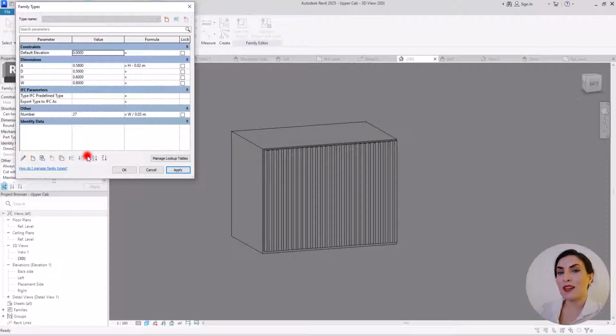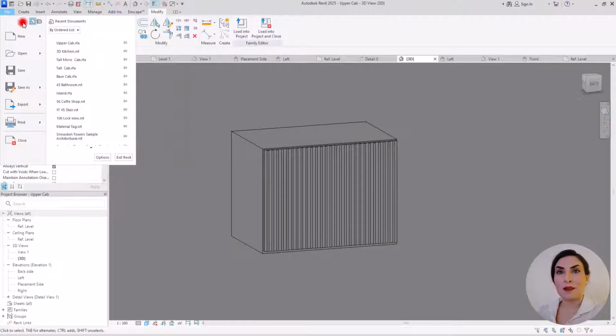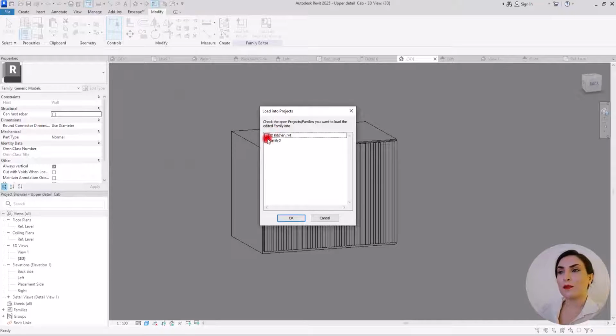So this is the beauty of writing these type of formulas. So it doesn't matter what you do in here, everything will work perfectly together. Now let's save this family and then load it into the project.